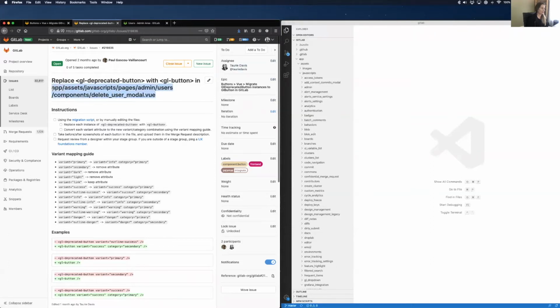Immediately, the first thing I do is look at the file name. I can see from this file that it is related to the admin area, it's related to users in some way, and this last part here tells me that this is about deleting a user and it's referencing a modal. So from just the name of the file, I can tell that this is going to do with deleting a user from within the admin area.